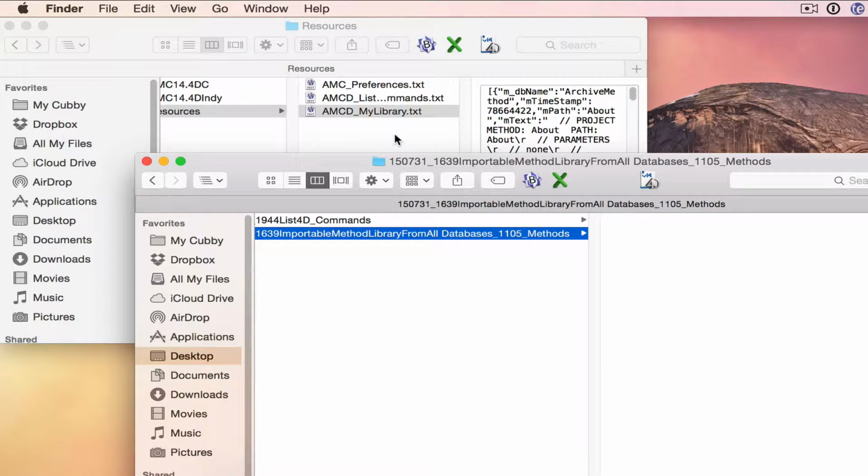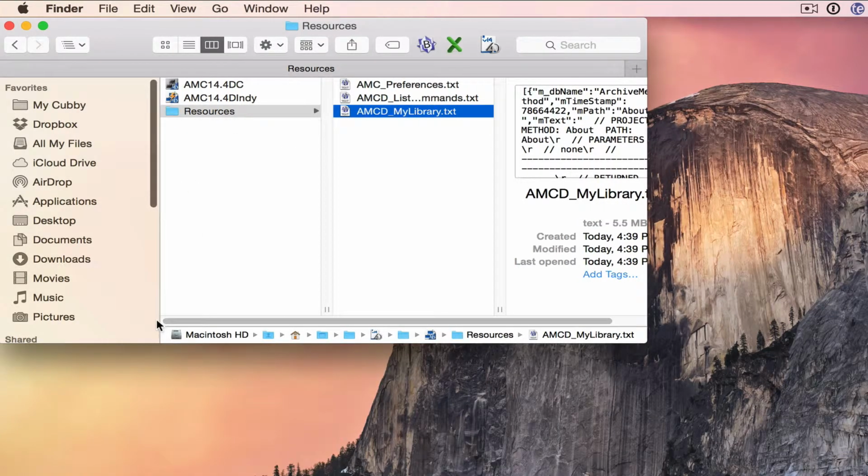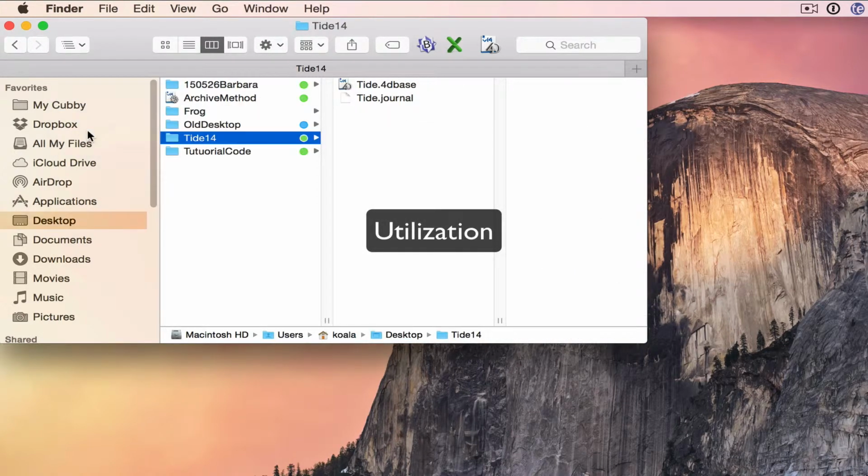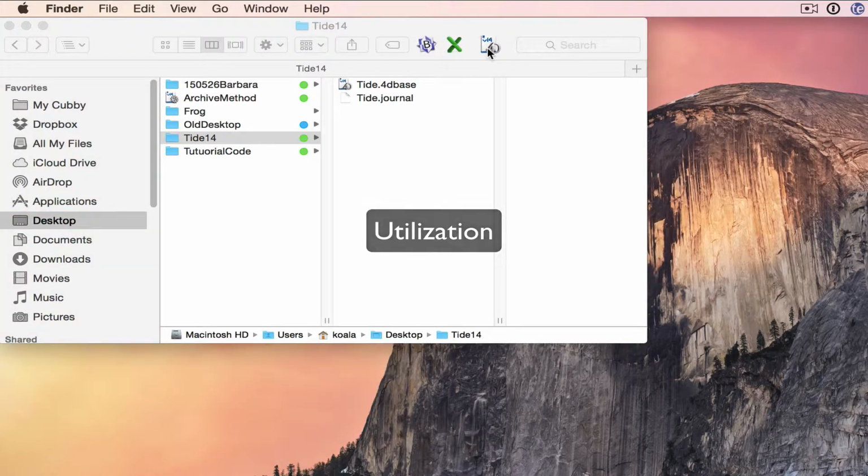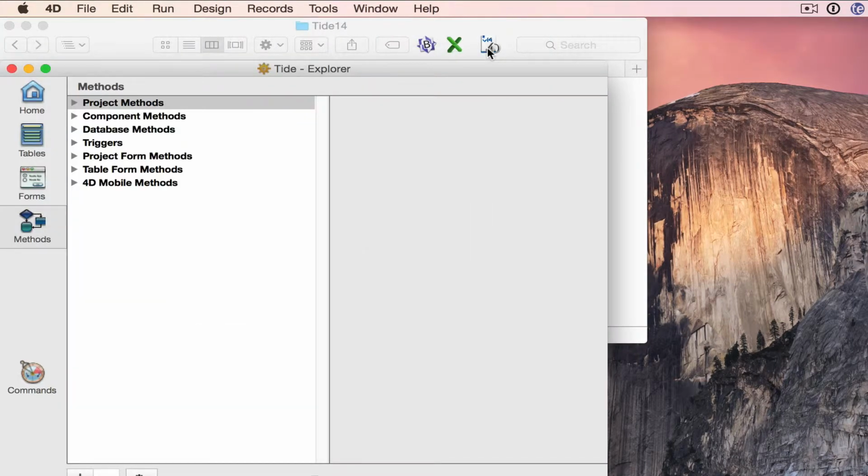At this point, that data file for this component has been deployed. The next step is to demonstrate how it is utilized. To do that, we'll go back to the TIDE database and actually open it up.